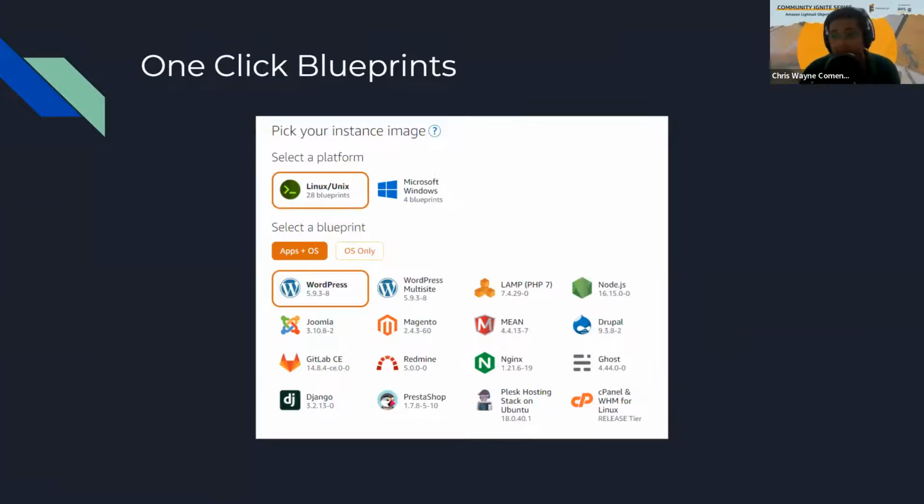First, you just select a platform. How do you do it? What platform would you want your application to run on? Is it on Windows or Linux or Unix? And then you choose the application.